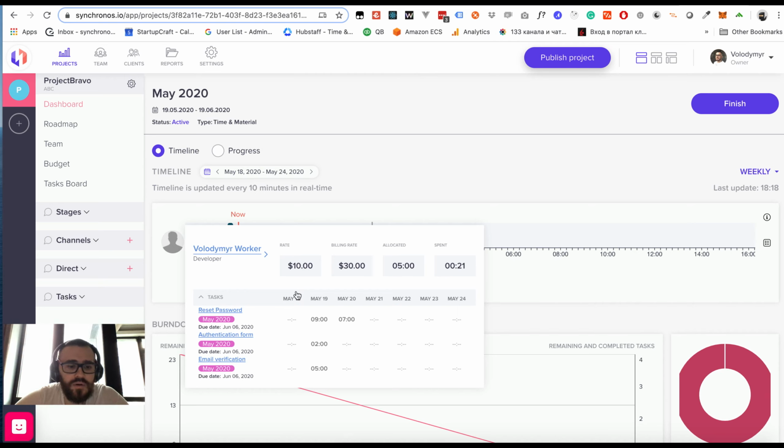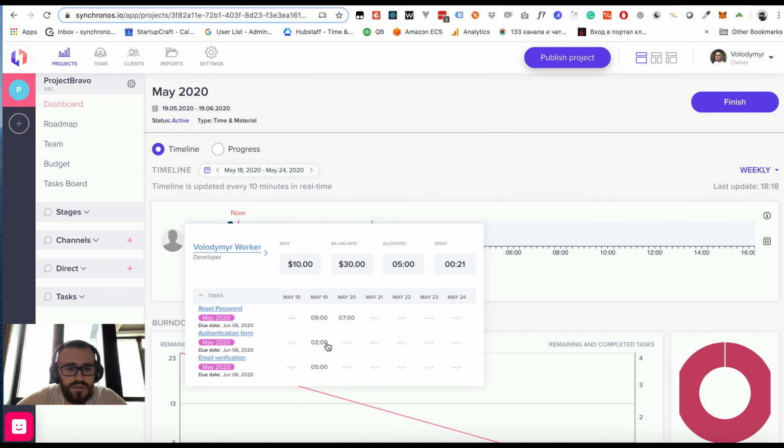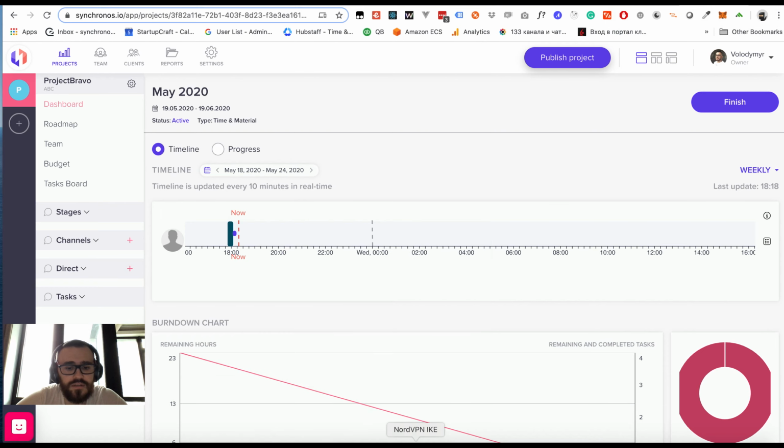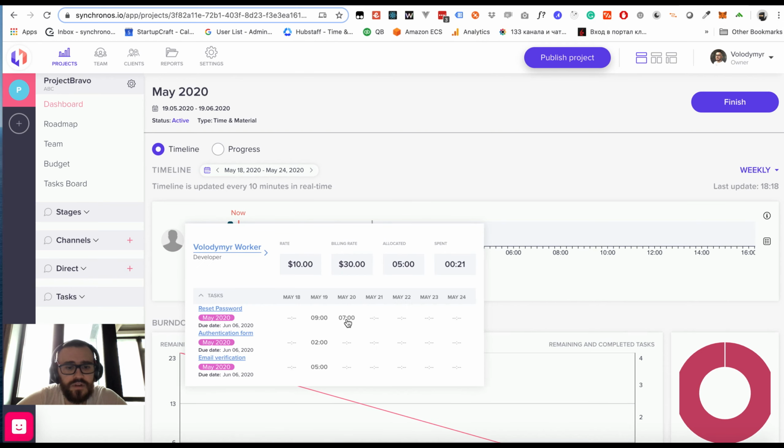All right, so what else? These are the check-ins that our worker has provided. You see there's like 14 hours, 16 hours. Yeah, this is very cute. And when they finish something, it's going to have a green label here.